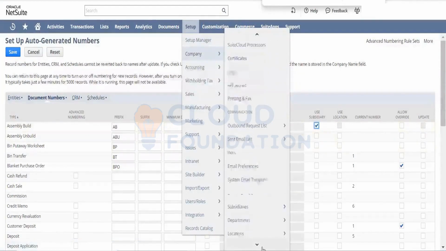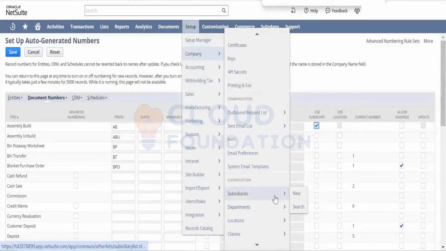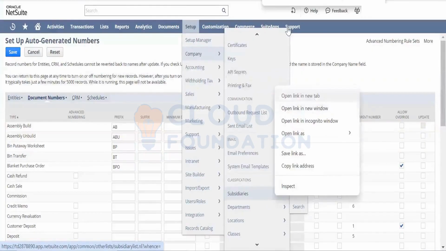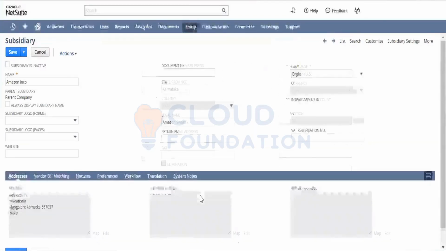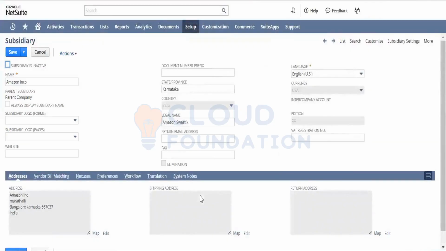Subsidiary is nothing but your legal entity. So you will go to your subsidiaries. And on the subsidiary level, you can open each subsidiary, let us say Amazon Encore. I edit this subsidiary and there is something called document number prefix. You see this feature? There is a document number prefix. So for Amazon Encore, I say A.